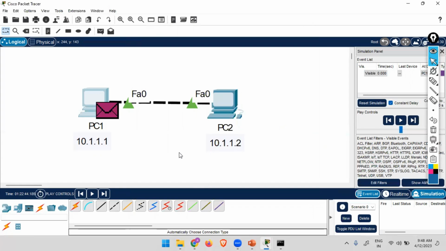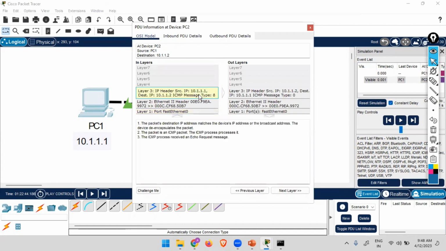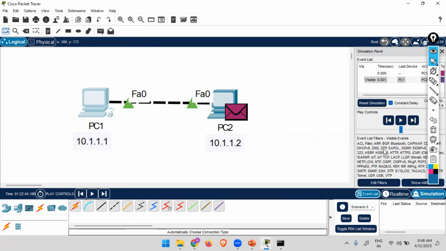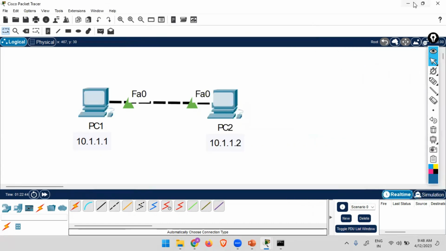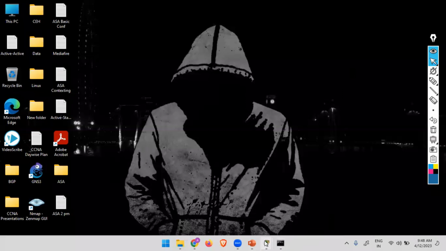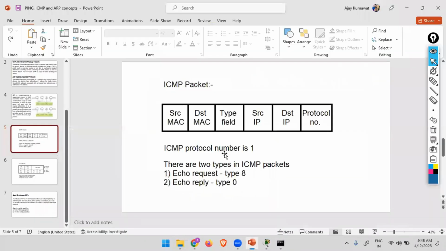And when the reply comes, this PC is going to reply. Click here. This is the packet that was incoming, having the type 8. Now this is the packet going from PC2 to PC1. What will be the type? 0. So type 8 is request, type 0 is reply. Okay, this is clear.